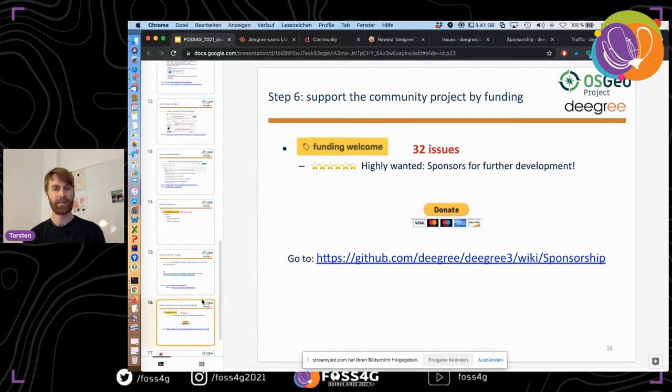The deegree project has introduced a new sponsorship page and has added a donation button to its website. Also, we have activated the sponsor functionality on GitHub. I will show you in a second. And this is a very, very important part for an open source project, to have some funding for activities of the maintainer group, like a code sprint.